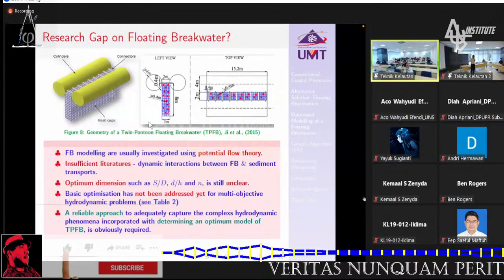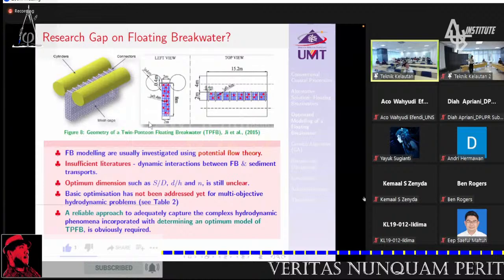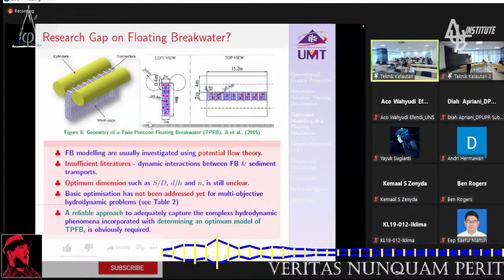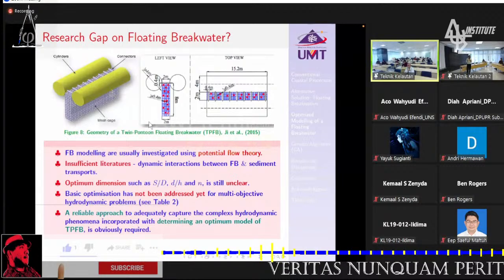Actually, this is our design of the floating breakwater, so you can see here. This is the pontoon, and the pontoon has a spatial distance and is connected with connectors here. Below the pontoon, we install the mesh cage or fish cage. And we also consider the depth of the fish cage here. What we would like to do on these floating breakwaters is fill a gap from the existing floating breakwater.